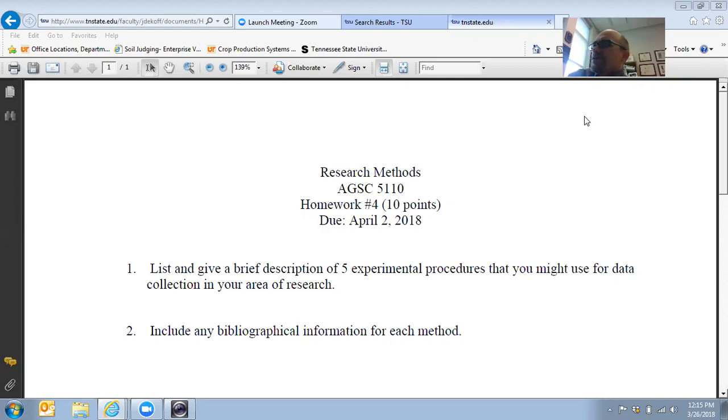I'll also include things like the statistics. So one of your experimental procedures can relate to the statistics. What kind of statistical function are you going to use? What kind of statistical program are you going to use? Those kinds of things. That could be one.